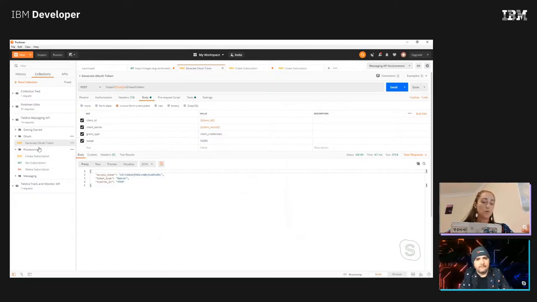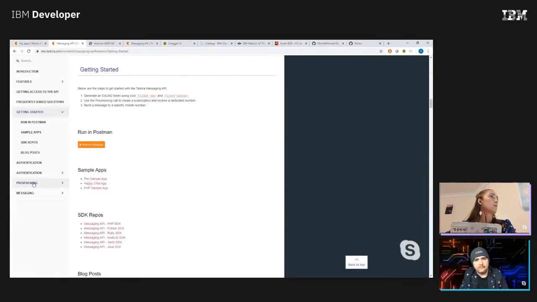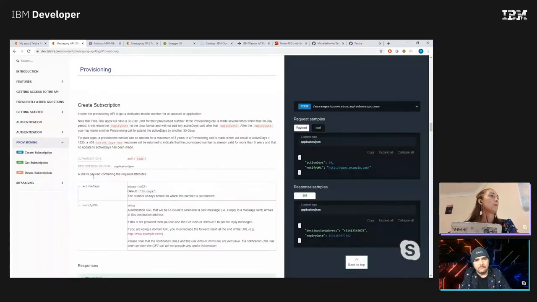Okay, so when you use the messaging API, you need to have a number. So you need to create a virtual mobile number, if you want to create a subscription. Now, if I go back to the docs in the messaging API, when we're provisioning a number, there's a couple of different payloads that we can add into that. The first one is the number of active days, which is how long your virtual number is going to be alive for. And the other one is the notify URL.